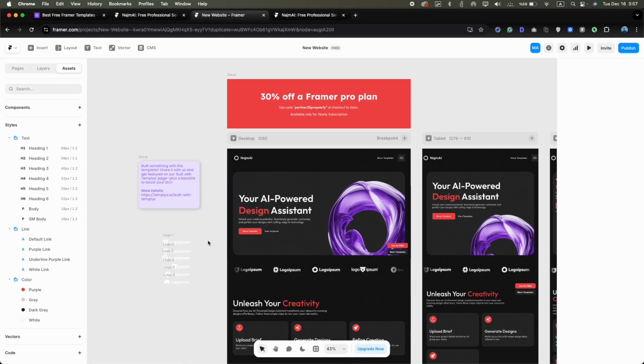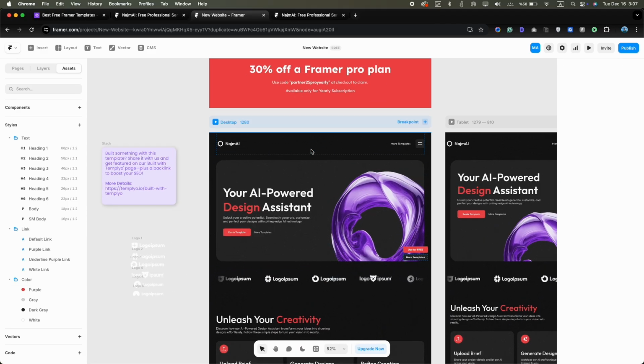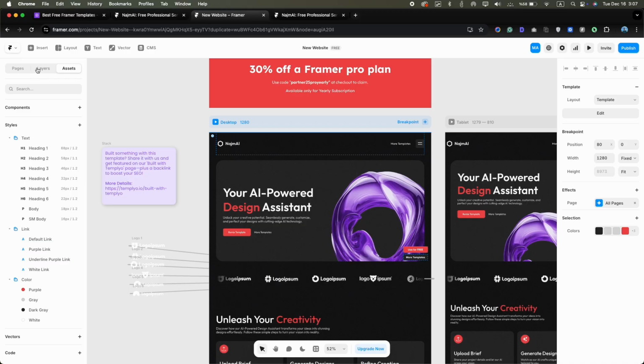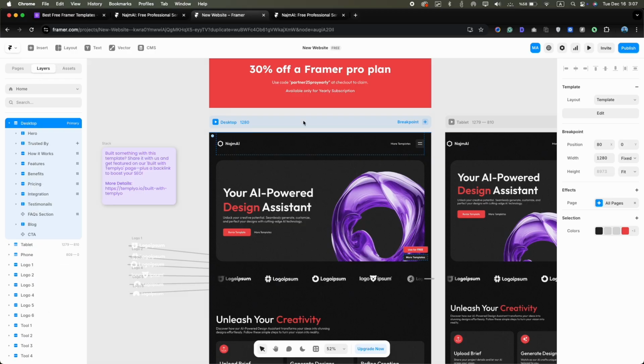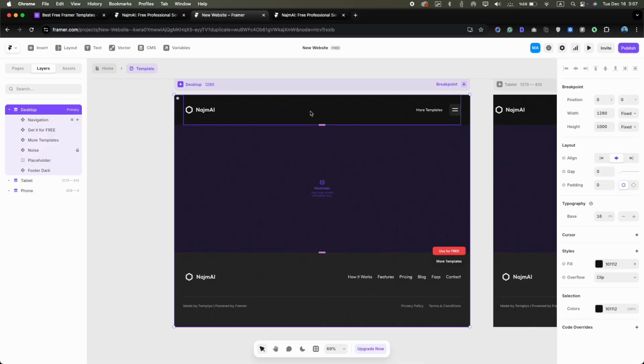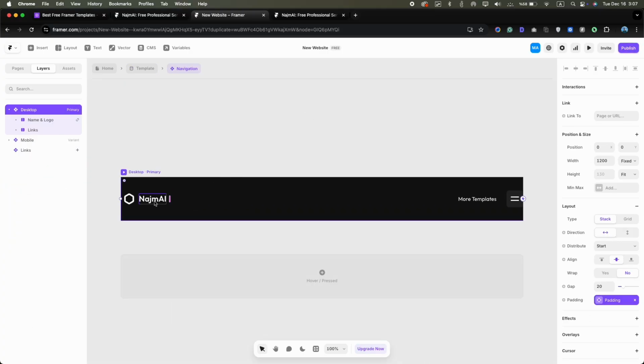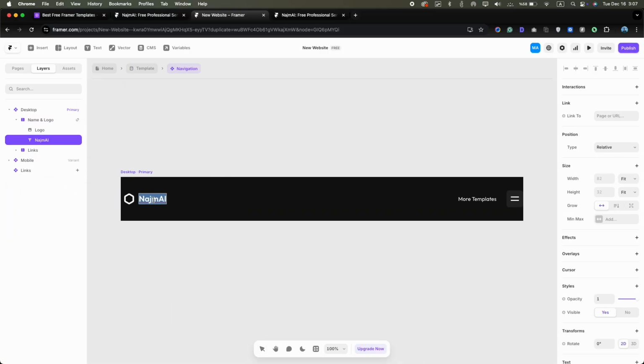Now we can go and customize the sections one by one. Go to the Layers tab and select the desktop breakpoint. Then on the right sidebar, you would see a template layout. Click Edit. Then here we have the navigation and the footer. Double click on the navigation. Here we have the website title. Double click on it and type your website title.